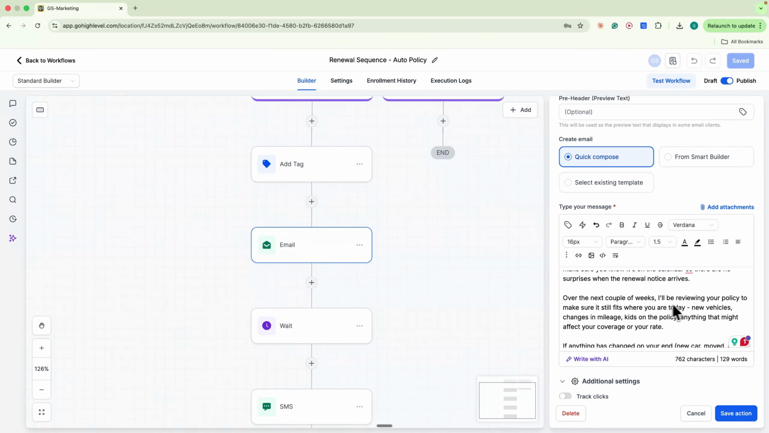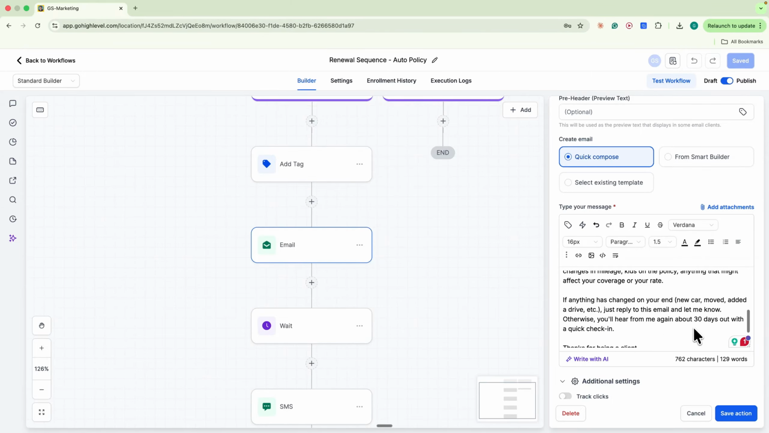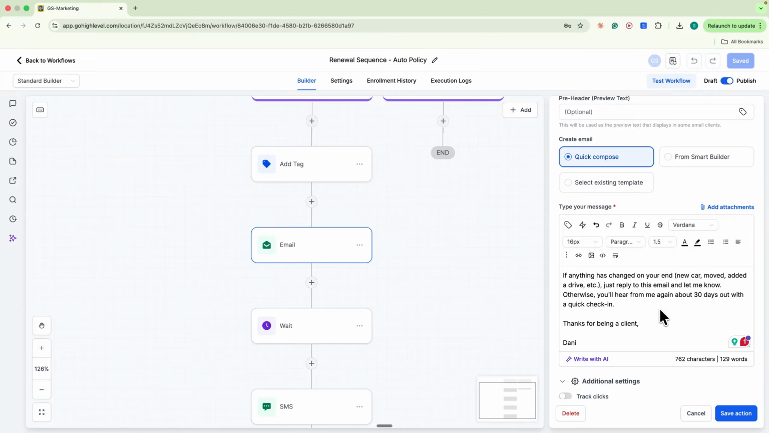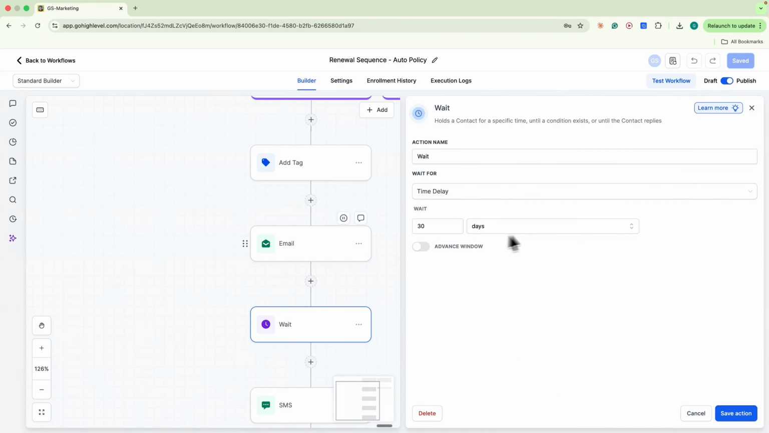Over the next couple of weeks, I'll be reviewing your policy to make sure it still fits where you are today. New vehicles, changes in mileage, tickets on the policy, anything that might affect your coverage or rate. If anything has changed on your end, new car, moved, added a driver, etc., just reply to this email and let me know. Otherwise, you will hear from me again about 30 days out with a quick check-in." So that wait after that is 30 days.